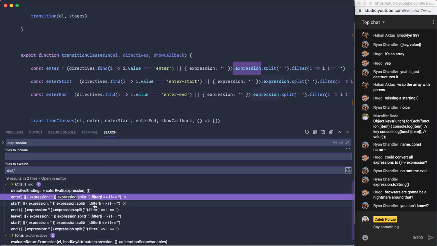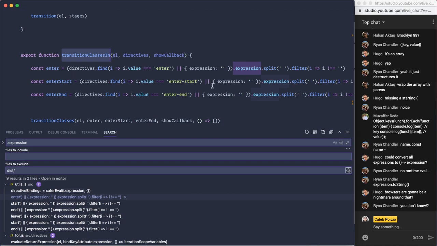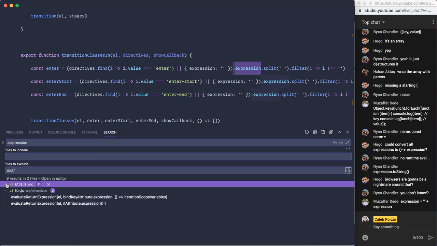So we do a lot of expression parsing inside of the transition utility. Yeah, we do that. So does this mean that it's just not going to work with transitions? I don't know. We'll get to that in a minute, I guess. Expression equals string plus expression. Yeah, it's the same thing, like coercing expression into a string.